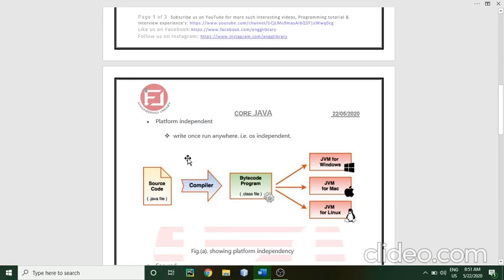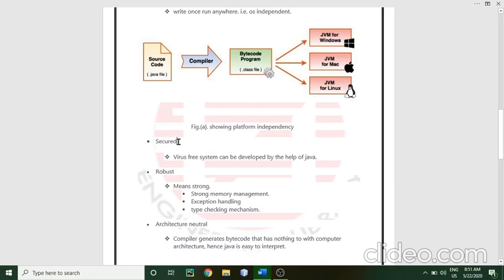Our next feature is secured. Actually, Java can build a virus-free system. How is it so? It is so because a Java program never communicates directly with the machine. It is first converted into bytecode and then converted into machine code by the JVM. If the bytecode contains any problem or is not properly formatted, then the JVM won't allow that code to run and will raise a verify error. Internally inside the JVM, the bytecode verifier is responsible for verifying the bytecode. Hence, a Java program won't cause any problem to the system.